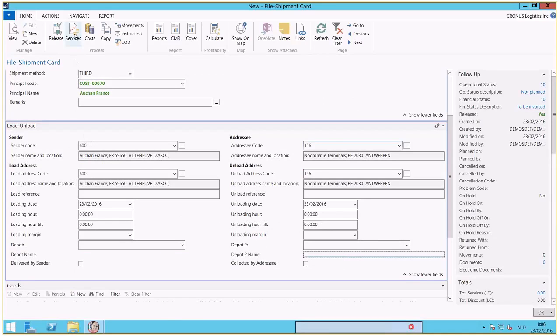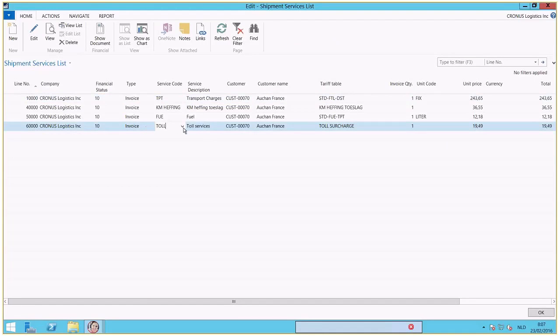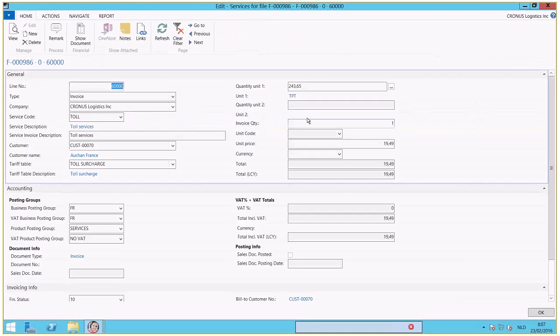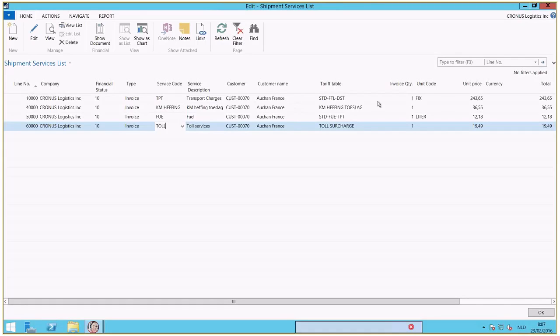In the services, you'll notice an extra service line is calculated. When we have a look at the detail, you'll see the percentage is applied on the total transport price. I'll close the detail card, and again at the top the first service line shows you the total transport price on which the toll surcharge is calculated.